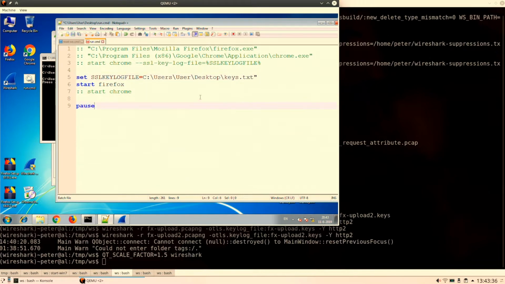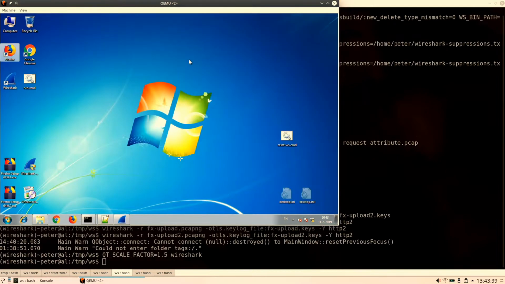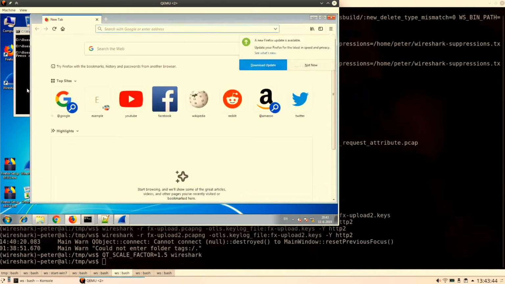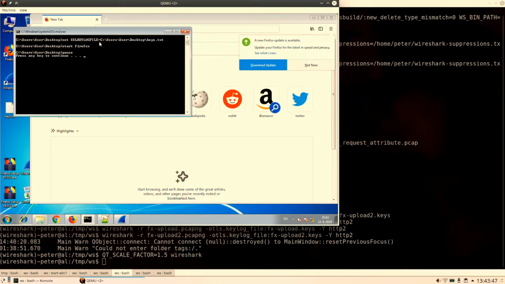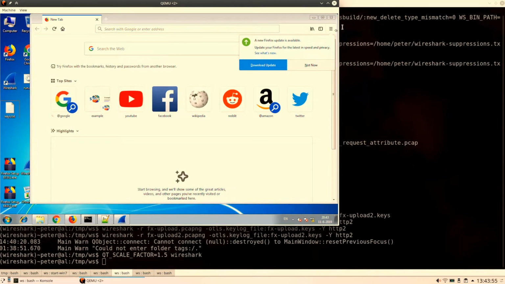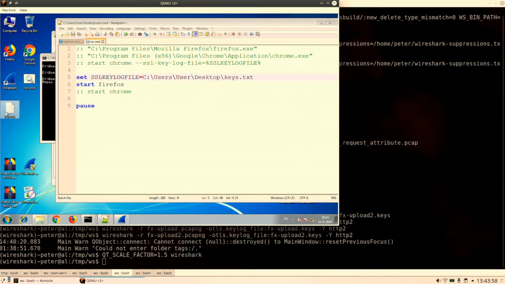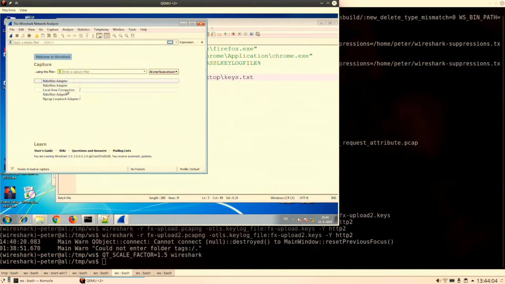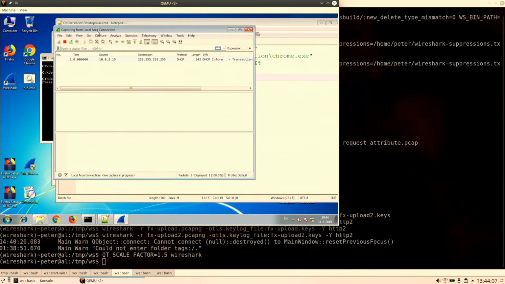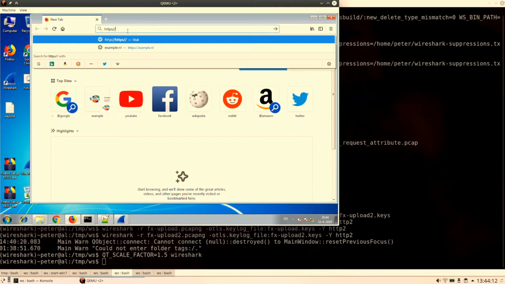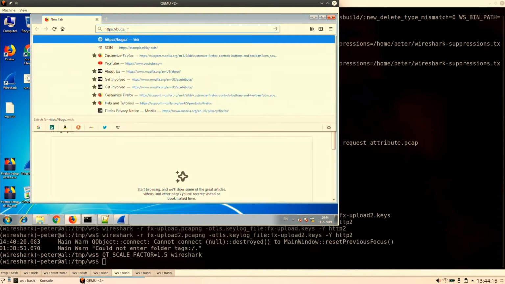Let's see. Perhaps I should remove the quotes. Okay, let's try it again. Okay, apparently the quotes matter. So without quotes it is. Let's see. So let's close it again, remove this file. Start Wireshark first. Select the right interface, start the capture, and start Firefox again. For example, if I now go to, I can type bugs.wireshark.org.